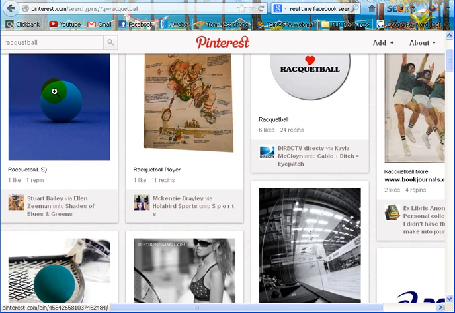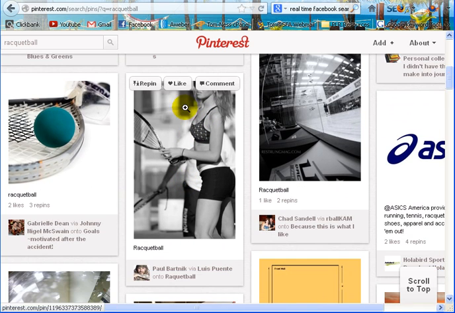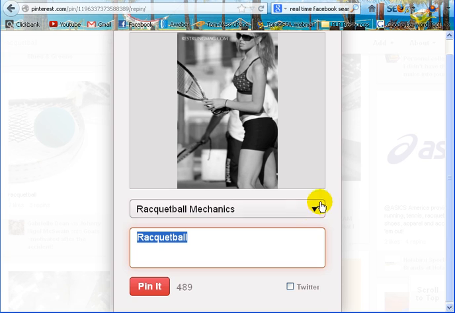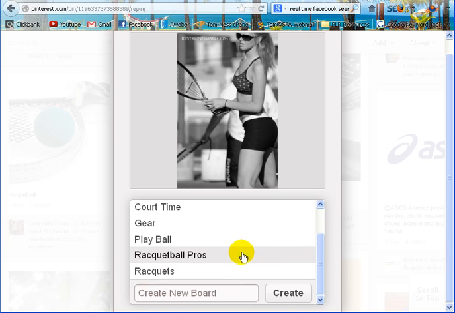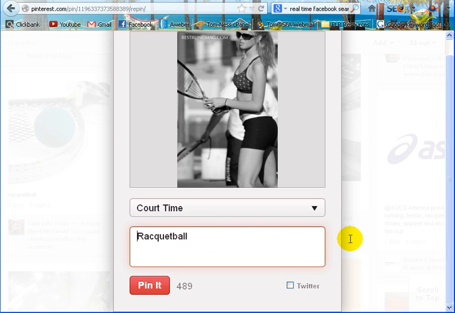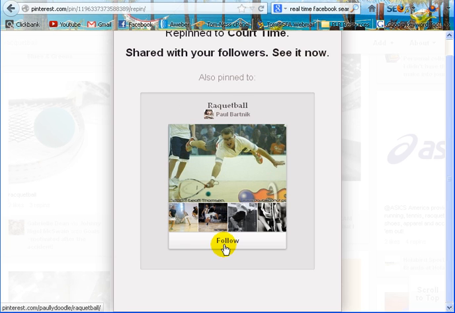And so like from here I have actually already pinned that one. So you got a hot lady here, and I think the majority of racquetball players are guys, and so I think that would probably be popular among the dude crowds. So I'm going to repin that. We'll do some court time, and then we'll say ladies play ball too, and pin it. So pin that, and then you can even follow them.